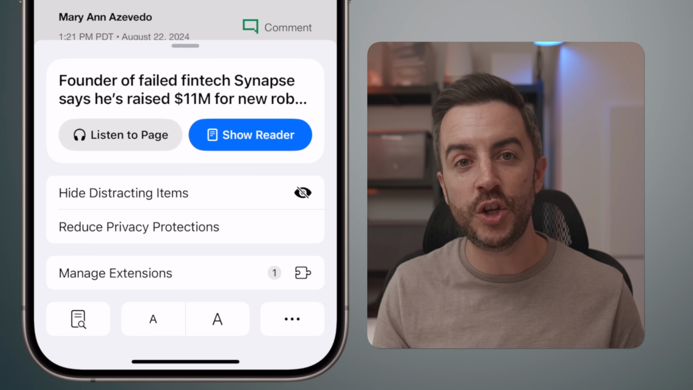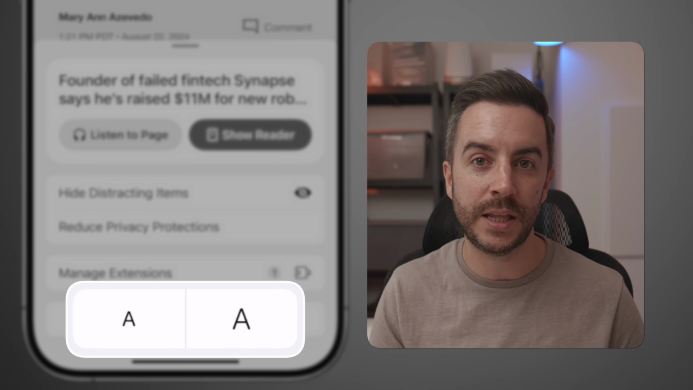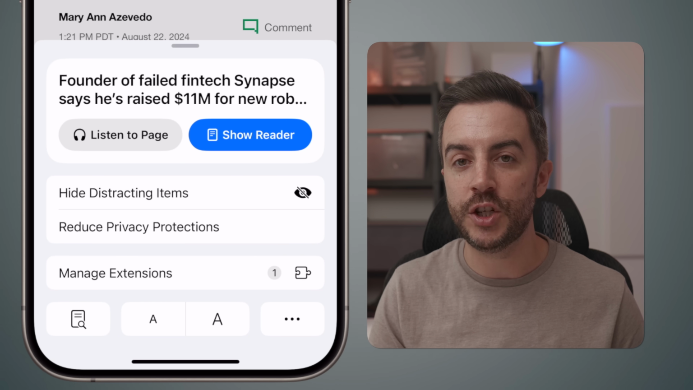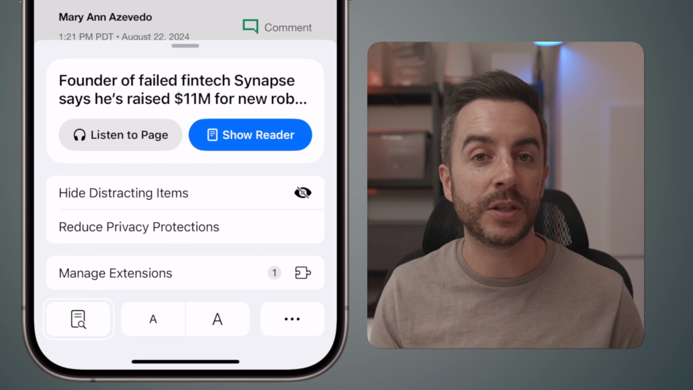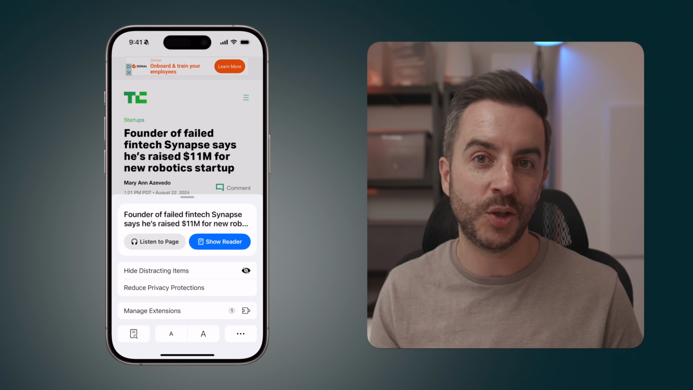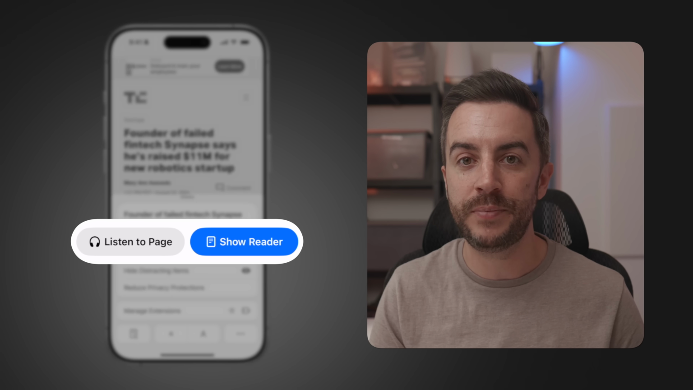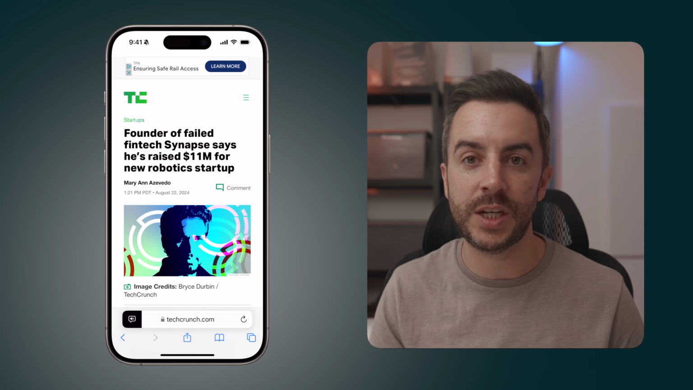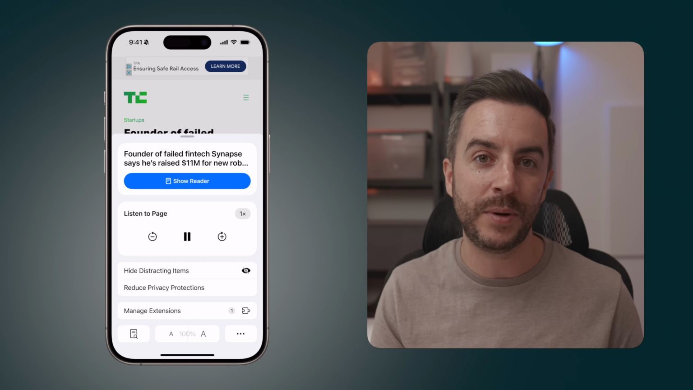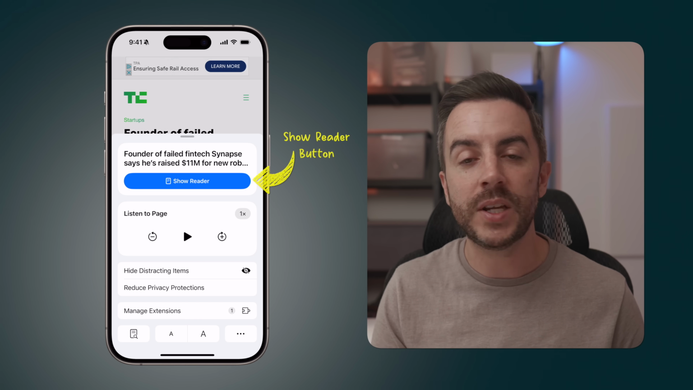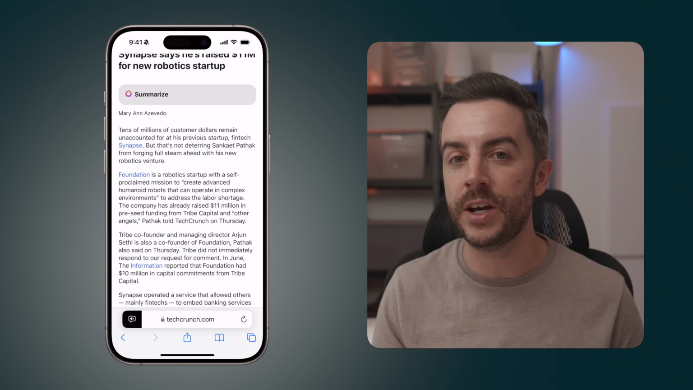On the main screen, you can change the font size using the buttons at the bottom center. You can also manage extensions for the website and adjust privacy protections. In the bottom left, you'll find the Find an Article button. When reading an article, you'll see options at the top of the menu. You can select Listen to Page to have the content read aloud in your chosen Siri voice, with quick access to playback buttons for jumping forward or backward, pausing or speeding up playback. Selecting Show Reader lets you view the reader version of the article.